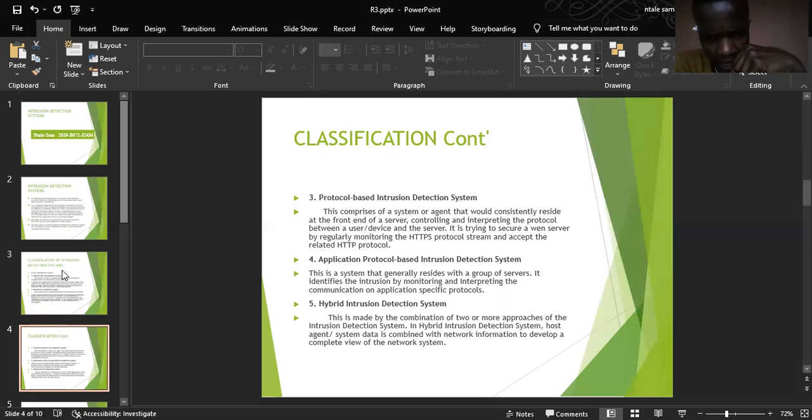And the last one is hybrid intrusion detection system. This is made by the combination of 2 or more approaches of intrusion detection system. In hybrid intrusion detection system, host agent system data is combined with network information to develop a complete view of the network system.